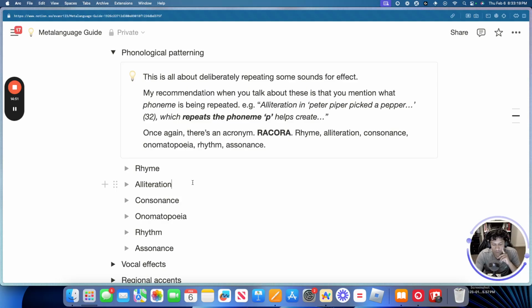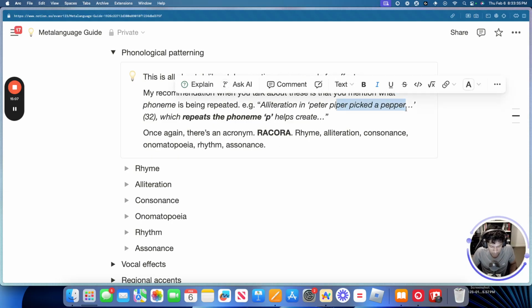Alliteration. Alliteration is when you repeat the initial consonant or vowel sound at the beginning of words which are close to each other. For example, you might say Peter Piper picked a peck of pickled peppers, which is what I put here. It makes it memorable and engaging. It adds that rhythmic quality. It's often used in tongue twisters and nursery rhymes for that reason. It's also very memorable because of that rhythmic quality. It makes it more engaging and interesting to listen to.